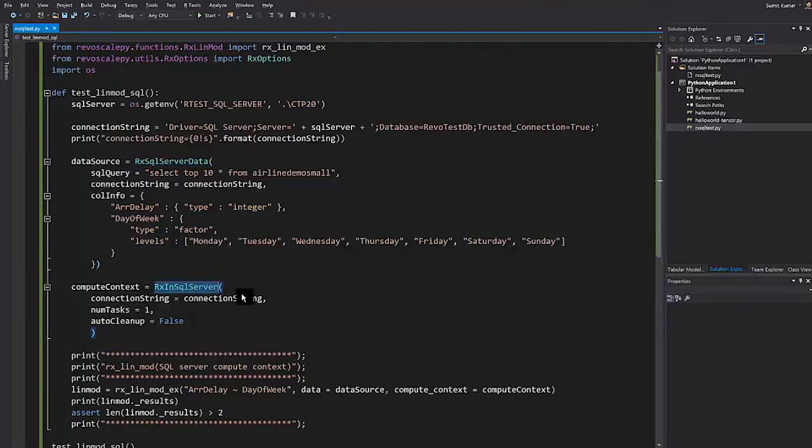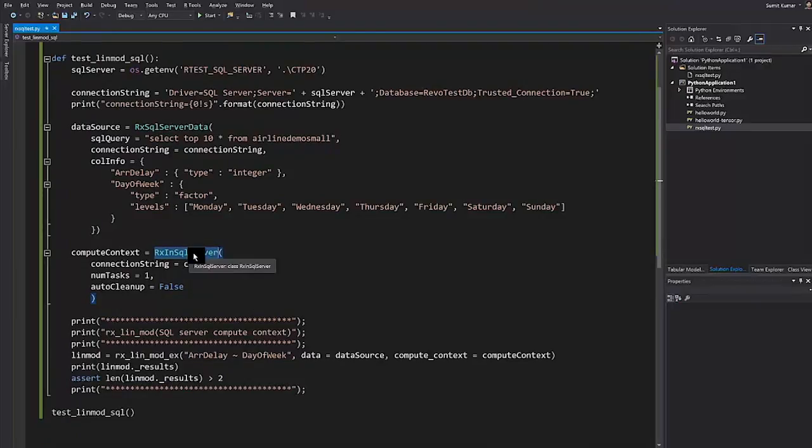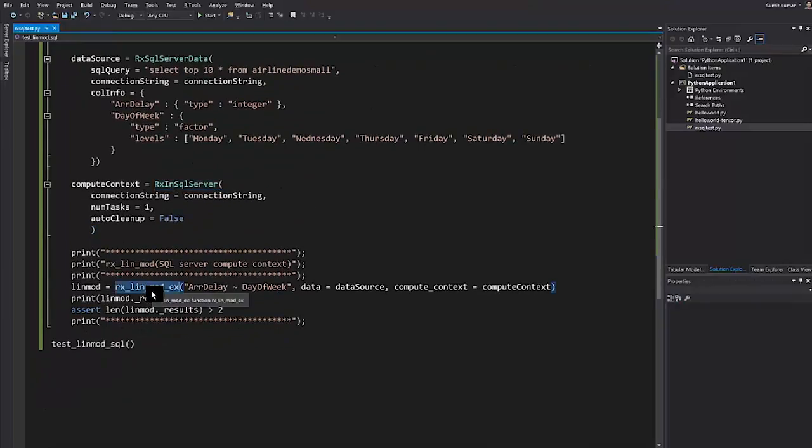Then we have a concept called compute context, which essentially says where the code should be running. In this particular case, I'm saying the code should be running on the SQL compute context. And the function which we are trying to run is a linear regression, which is part of the Revoscalepy package, rxlinmod. We are regressing one variable, airline delay, against day of week. The source is the SQL Server data source, and the compute context is the SQL compute context.